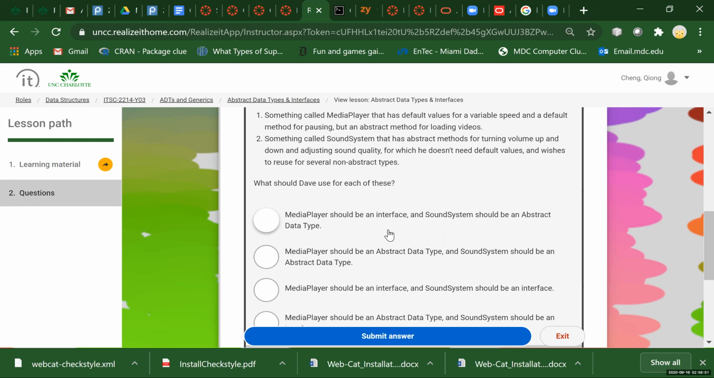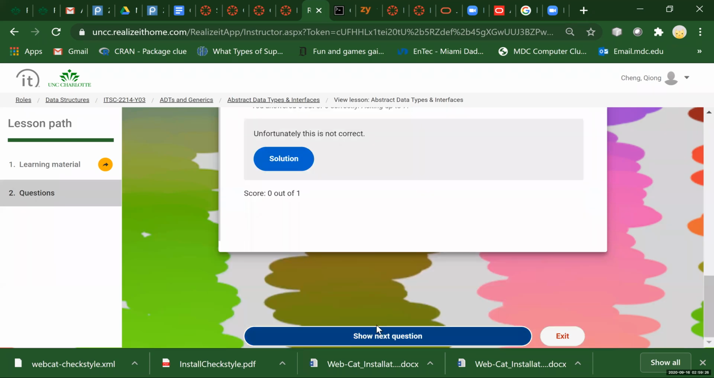So to decide which could be interface and which could be abstract data type, the decision is based on which can hold the data and which cannot. ADT can hold the data, but the interface cannot. So in this case, the sound system, let's just say, doesn't need the default value, right? So the sound system should be interface, and the media player should be ADT. So in this case, the B looks good.